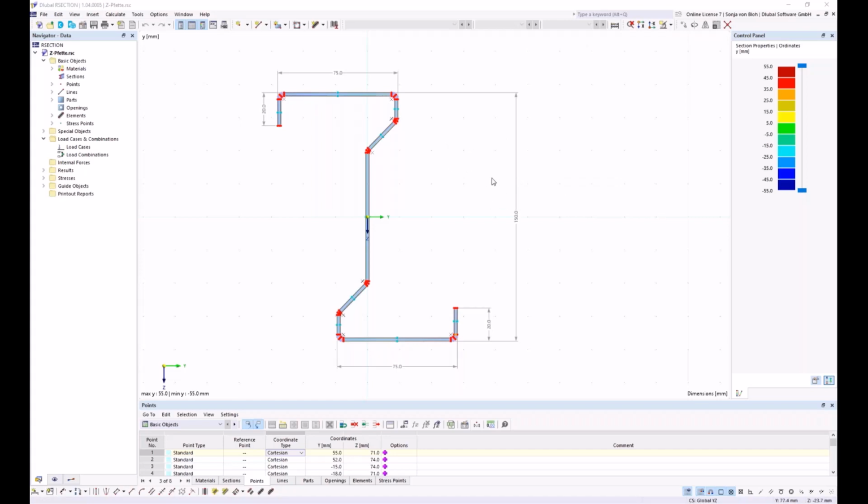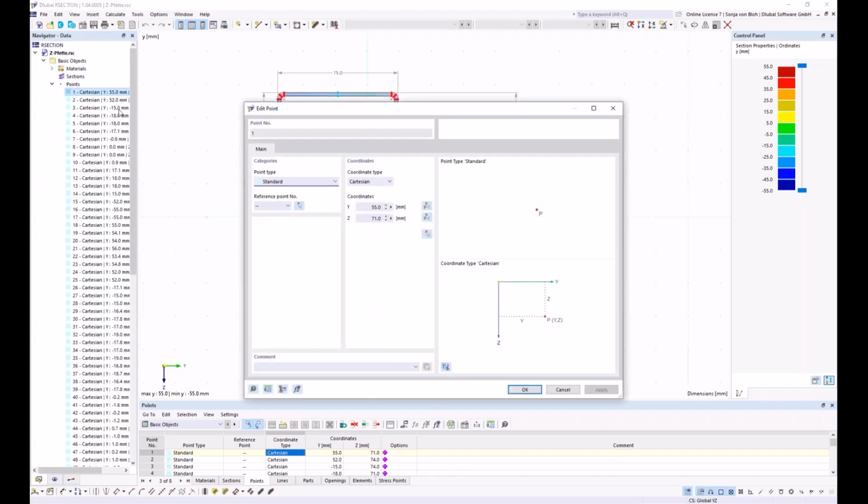Most tasks can be performed with a mouse. In the tables here below, the keyboard is primarily used for numeric input and output of results. There are 3 navigators in the left pane of the working window. It's the data navigator, display navigator, and results navigator. The data navigator manages the input data. The double click on an entry opens the dialog. Here, if I double click on the points, the dialog will open, and then I can modify this point.